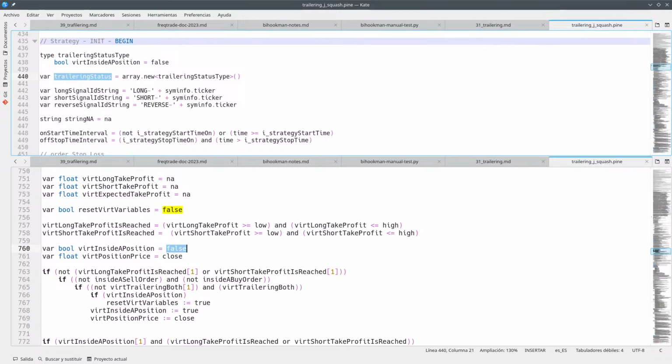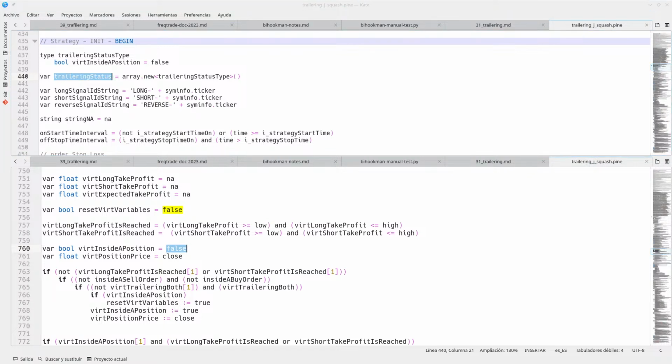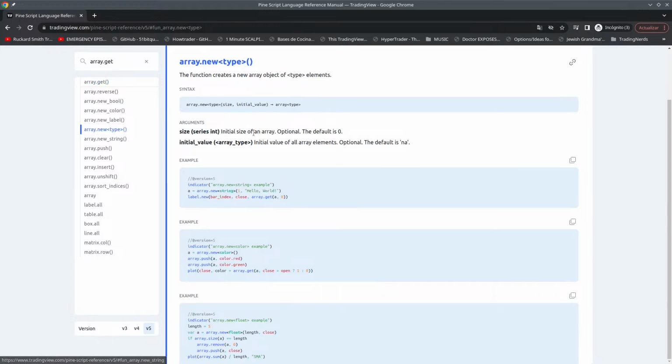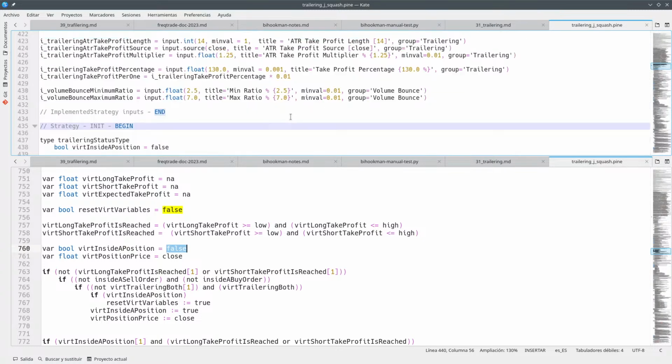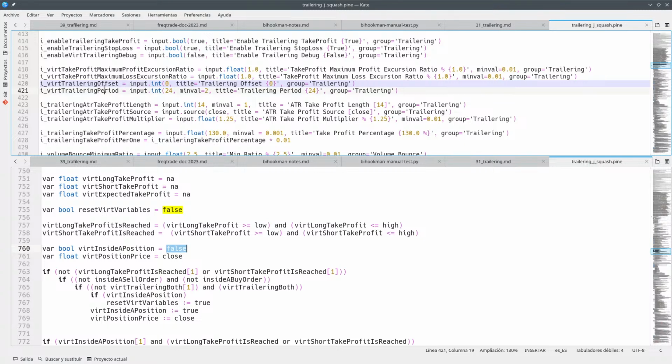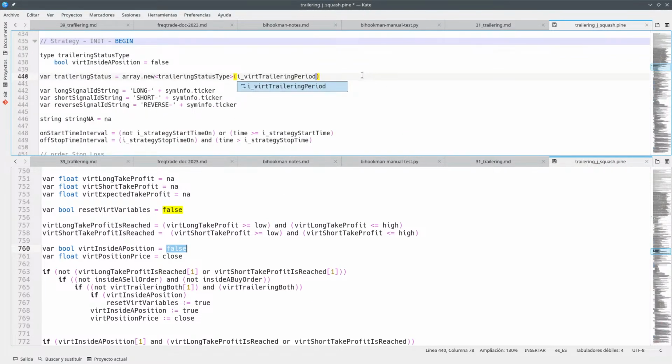Yeah, wait a moment. How the hell do we add the stuff here so that it does not make sense? Array.new. Can we have a number of them or not? That way. Okay, so array new type. Look at that. I can have size and initial value. Which initial value with no. Default is NA. Okay. So size should be 24, which is whatever we have here, which is trailing period, is 24. This is the size that we have, what we want here.